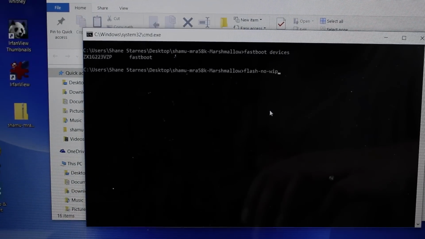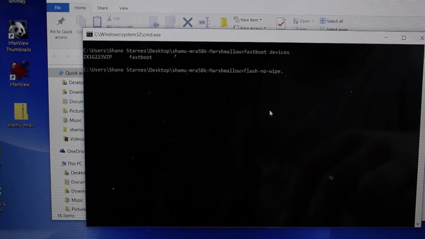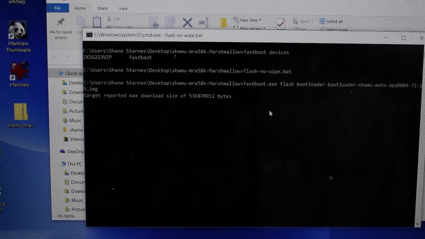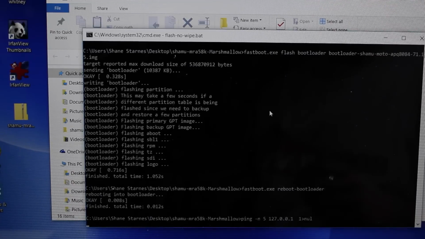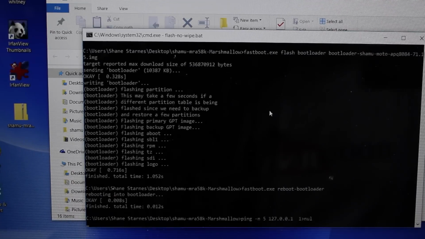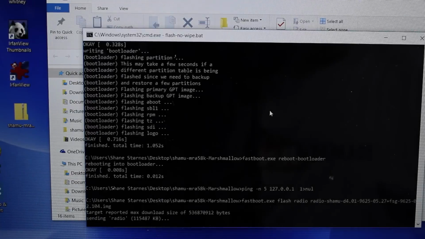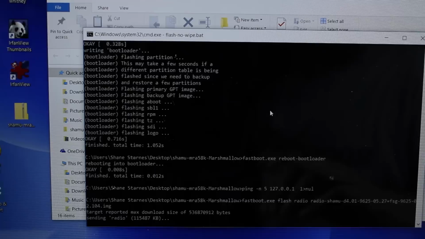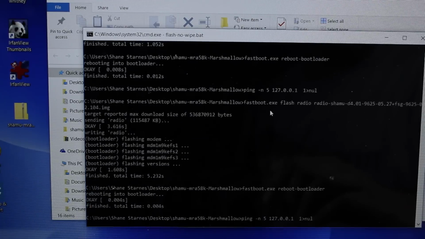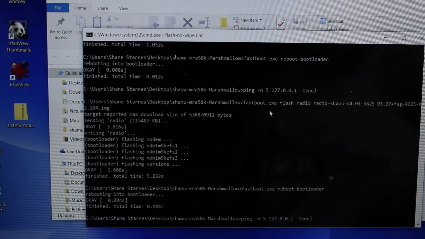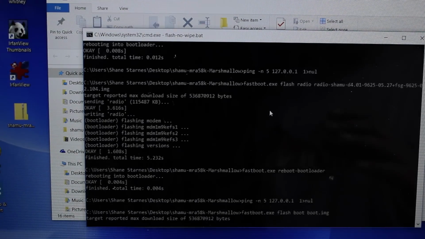So we'll go flash-no-wipe.bat, hit enter. And that's gonna go ahead and start the process. So we are now flashing the stock image to our device. And it's gonna take quite a while, so just kind of give it some time here, probably about 15 minutes or so. And it's gonna have to reboot your phone several times, so don't panic or anything like that.